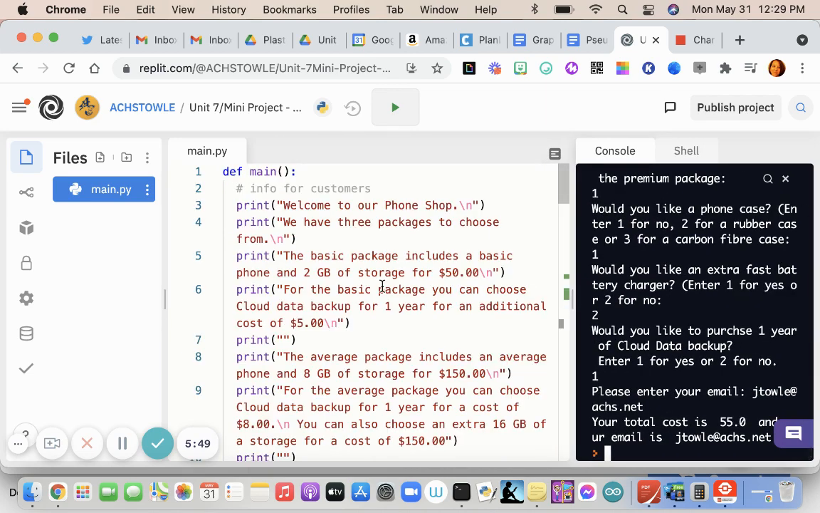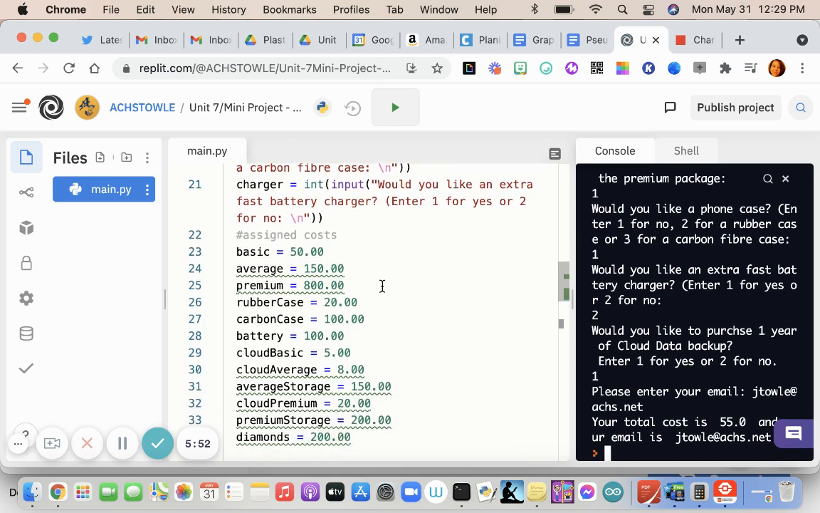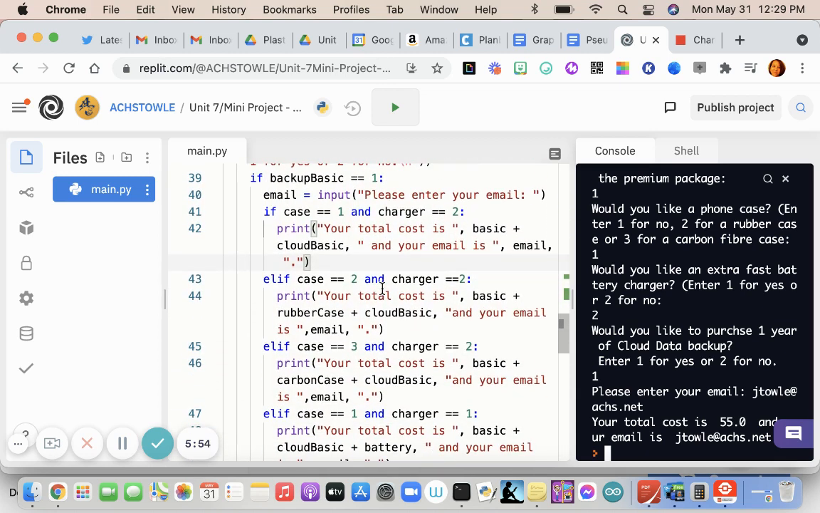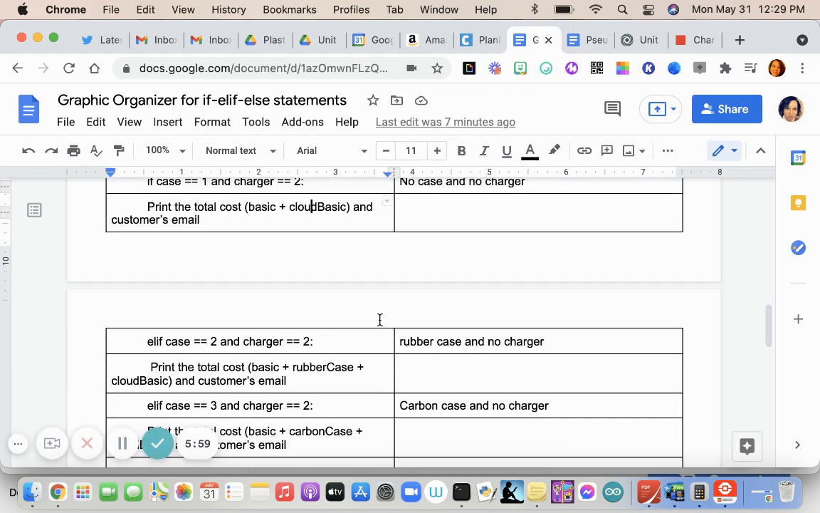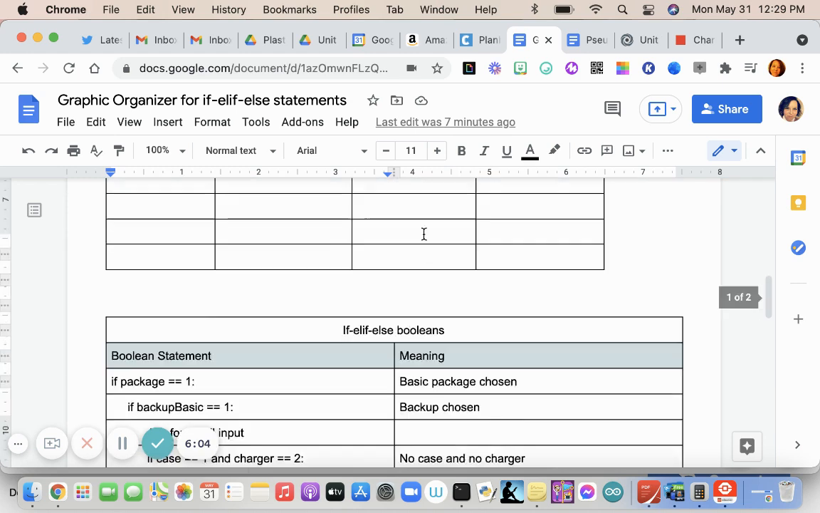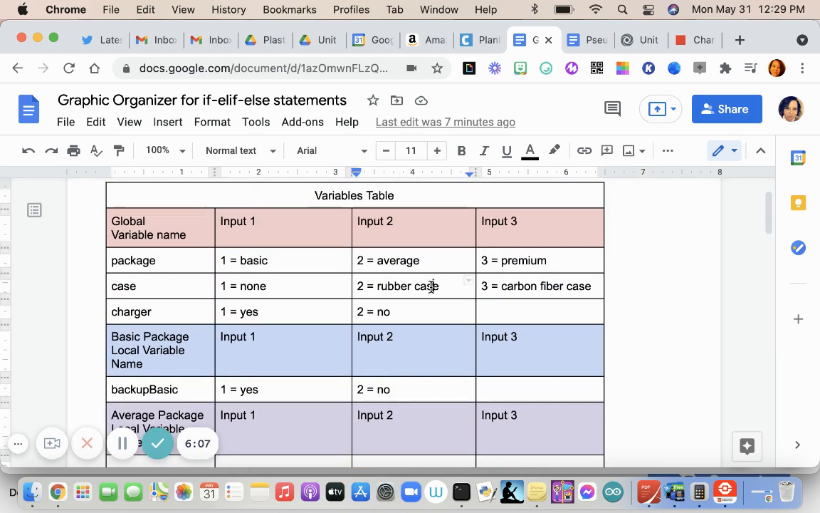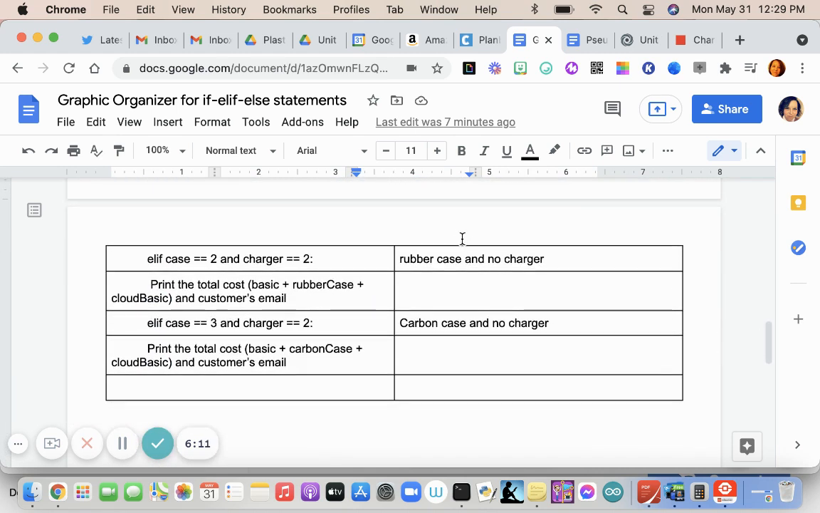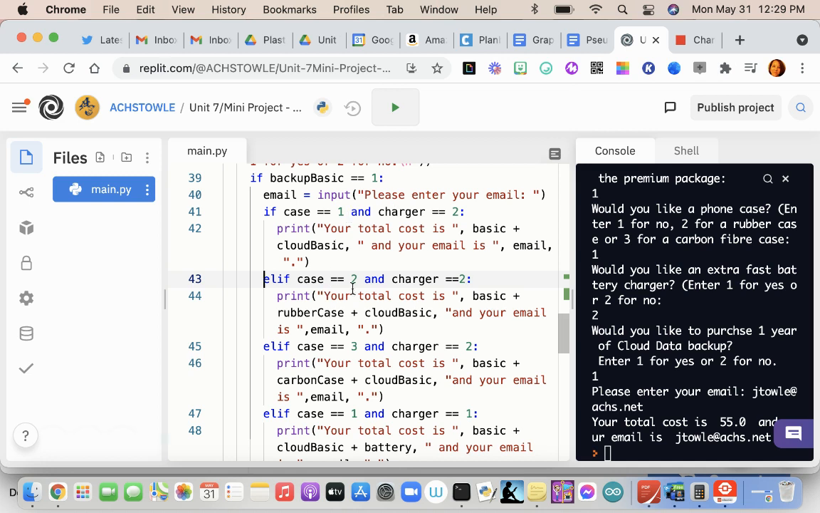So that's how you use the graphic organizer. Then you just keep going and doing more if-else statements. Okay, so now this is going to be an else if, the next one. So let's look at, okay, else if my case is 2 and my charger is 2, that means, let's double check, case 2 means rubber case, charger 2 means no. So rubber case and no charger, I'm going to print your total cost is basic plus rubber case plus cloud basic, and then the email. So here's my else if.